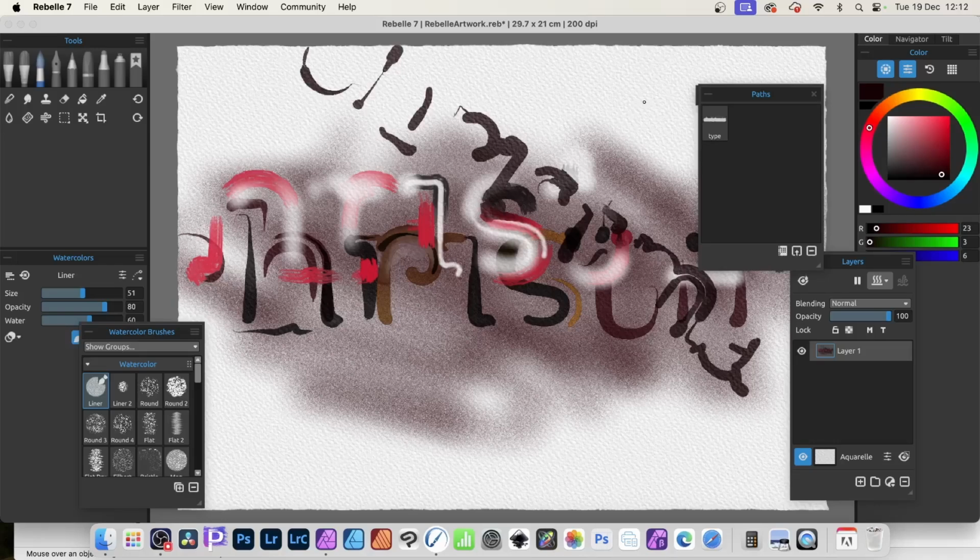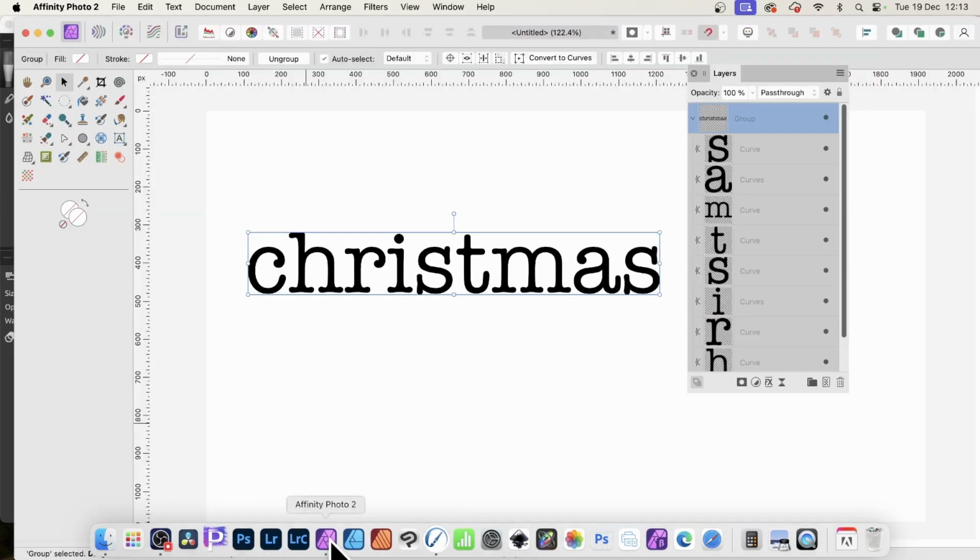Rebelle version 7 doesn't come with any type or text tools, but you can use Paths now. It's a new feature of Rebelle 7 to create all kinds of text. I'm going to use Affinity Photo, but you could use Inkscape. There's loads of other ones. Also, there's online applications. And I've just created the word Christmas.